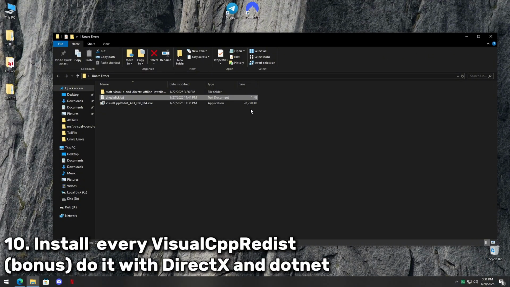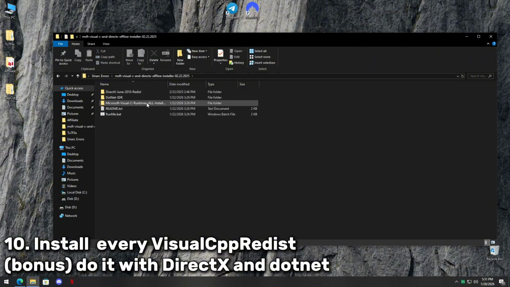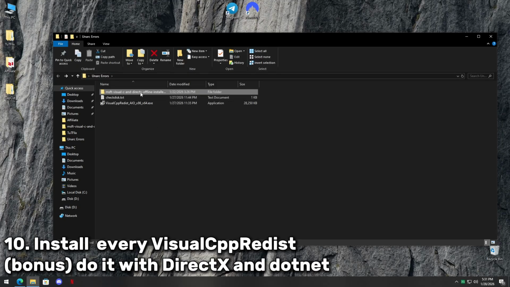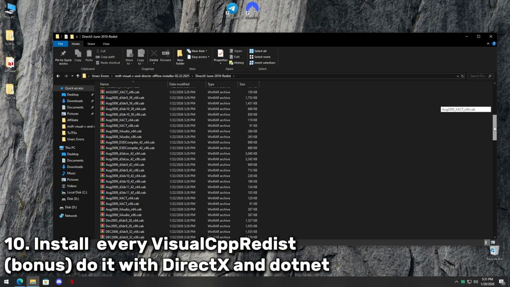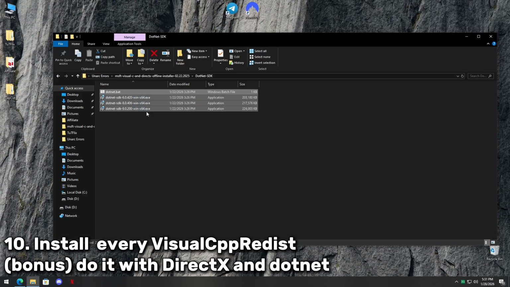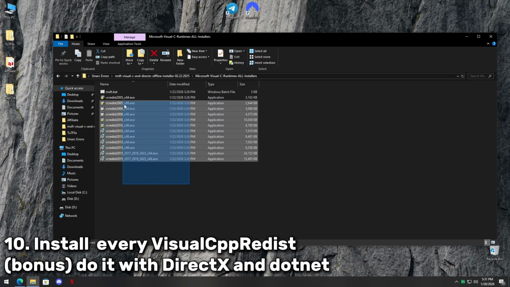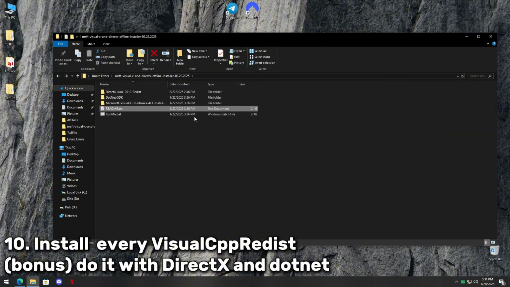After that, we have two programs in this folder, as you can see. First one is just Visual packages, all in one for both x86 and x64. And here we have DirectX plus .NET plus Microsoft Visual packages all in one. So basically when you run this command, it will install all of these with a single click. And don't worry, because this is just DirectX, you can see .NET and Visual files for installation.